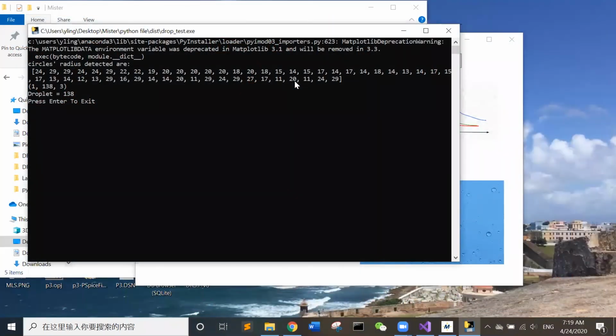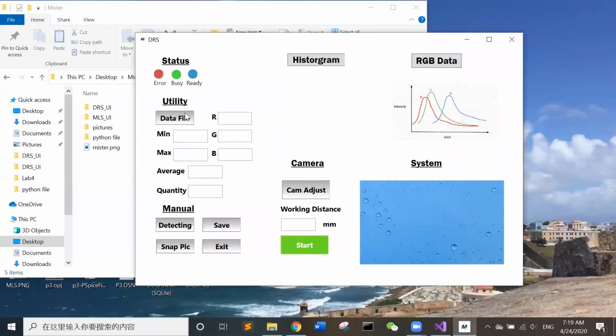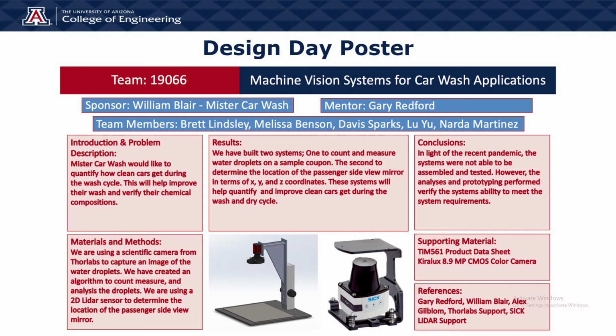Now the user can hit the histogram button to have it displayed on the GUI. By clicking on the data file, it will display the calculated results in the text boxes. The Save button should allow the user to save results to SQLite with the option of entering the washing detergent name for future analysis. This is our Design Day poster.